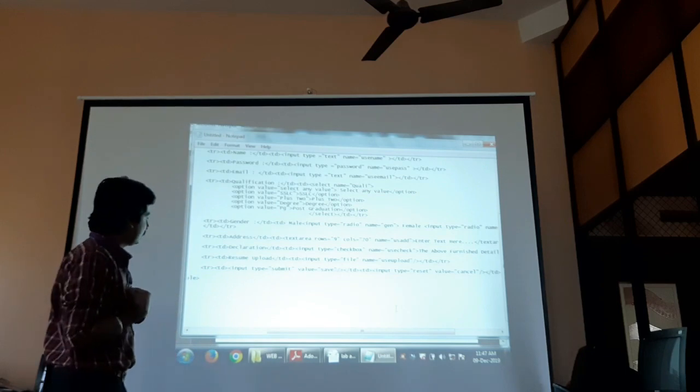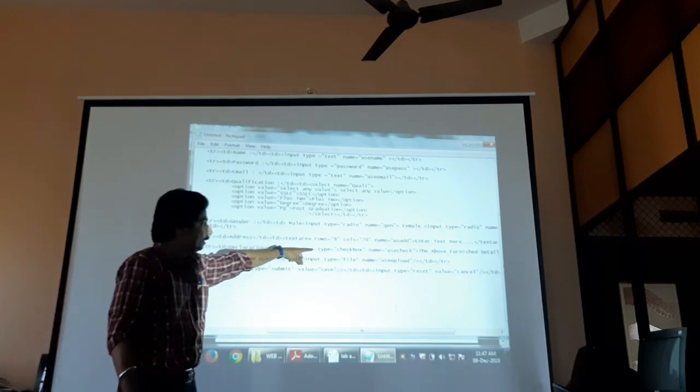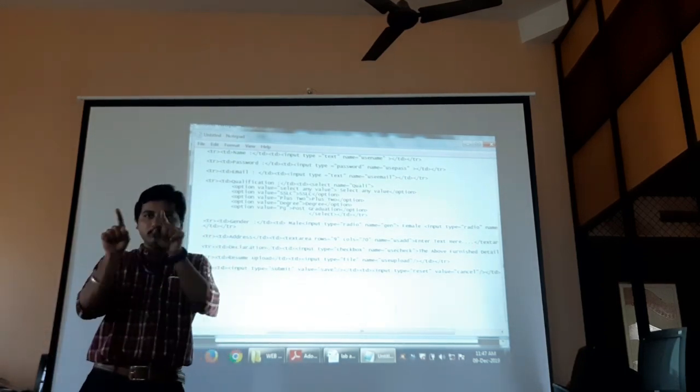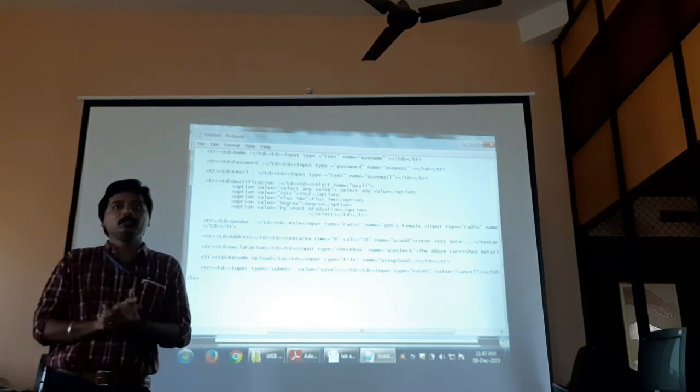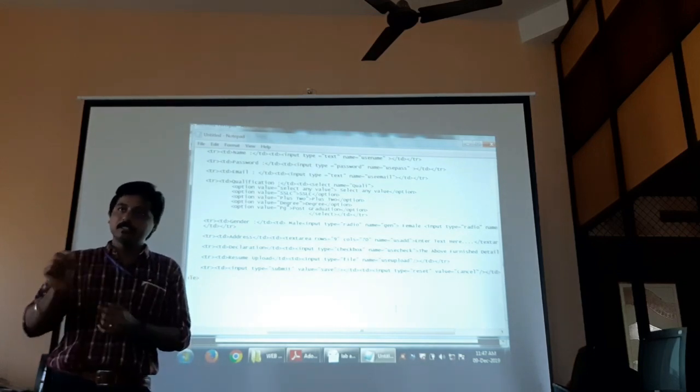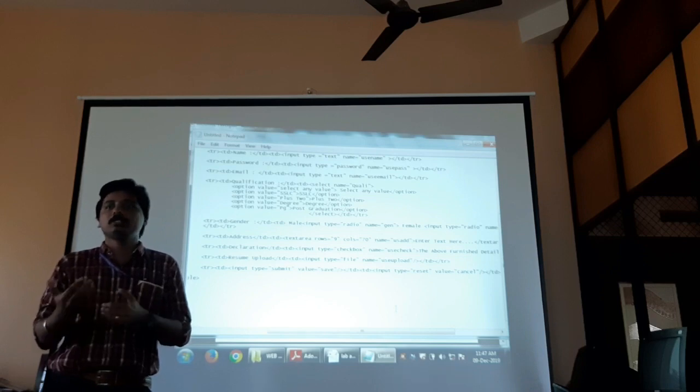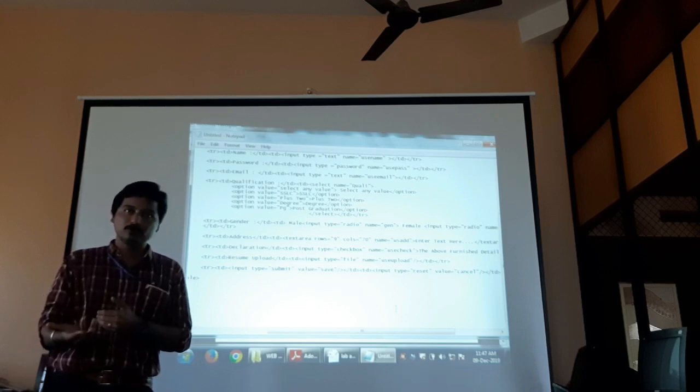So similarly, I have given the declaration here. Input type is equal to checkbox. A checkbox will be a small square box. You can tick that checkbox. If you tick that checkbox, then it is enabled. That means it has changed from the false state to the true state.